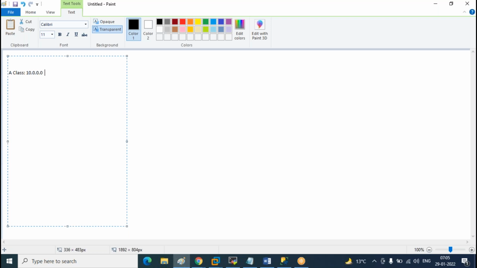10.0.0.0. It can grow up to 10.255.255.255. This is the A class private IP address range where you can use it. In the B class, the private IP addresses start with 172.16.0.0. It can grow up to 172.31.255.255. This is the B class private IP address range.